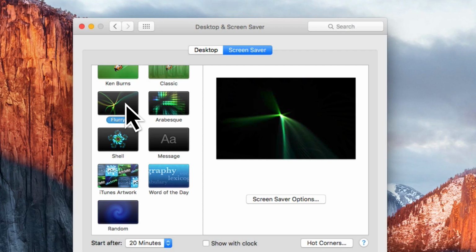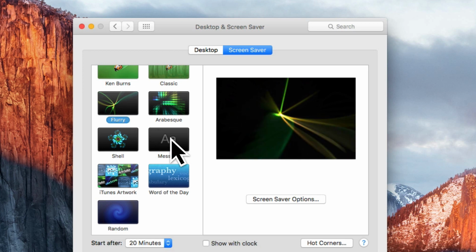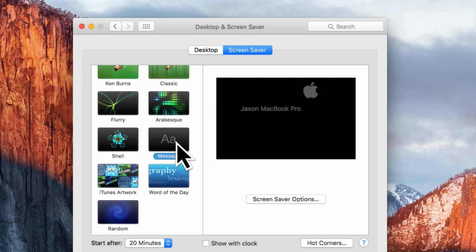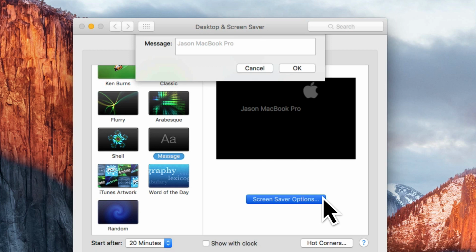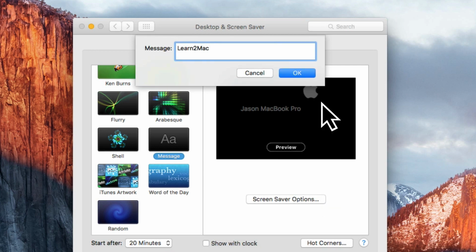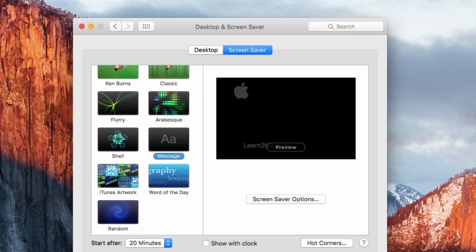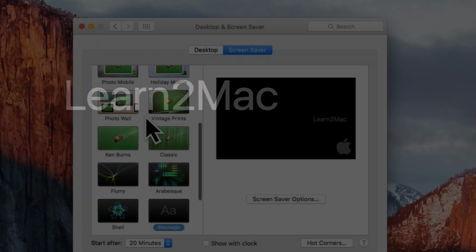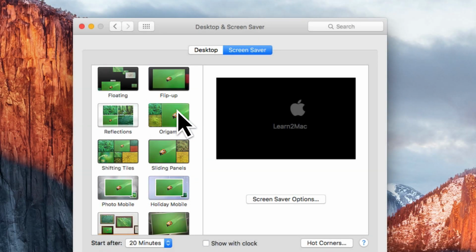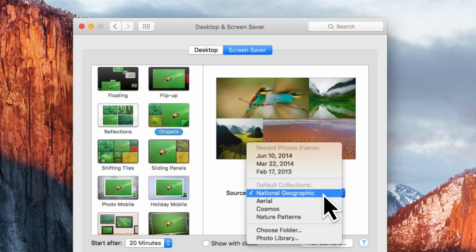Some screensavers have options that you can set. For example, if you select the message screensaver, you can click on the Screensaver Options button here to change what message to display. There are also many photo screensavers. For example, I'll select Origami. Then from here, I can select the source.